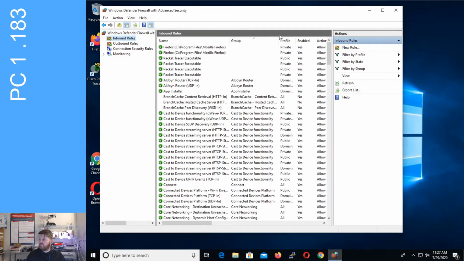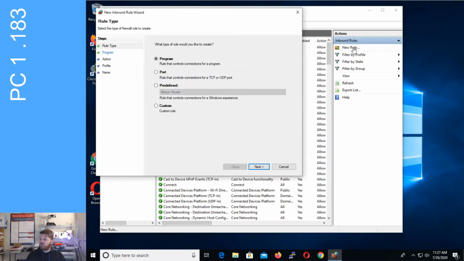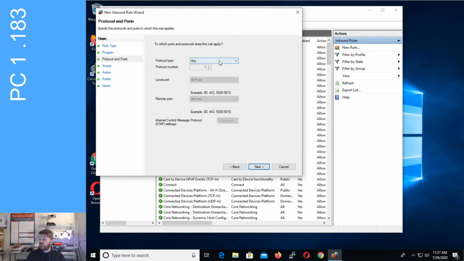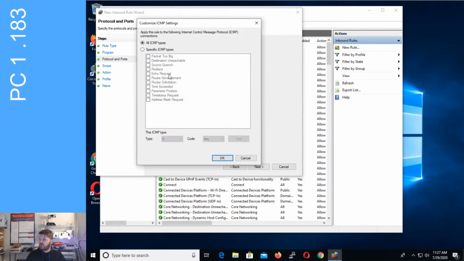I can go and make a new inbound rule. So up here I will put in a new rule, and use a custom one for this ICMP rule here. I choose all programs here. Then I come to protocol type. I can find my ICMPv4 here. I can go in and customize it further down if I want that, but I will leave it with all ICMP types for now.